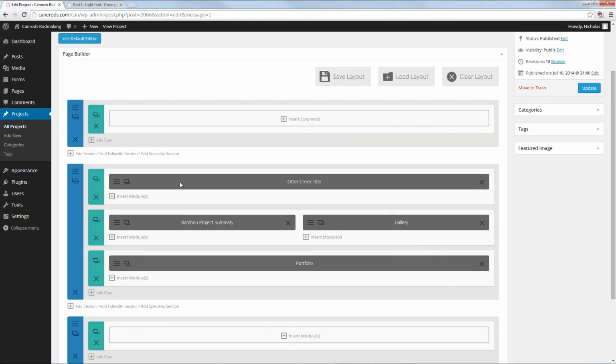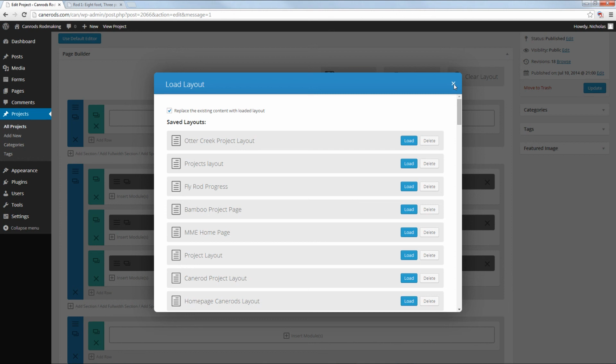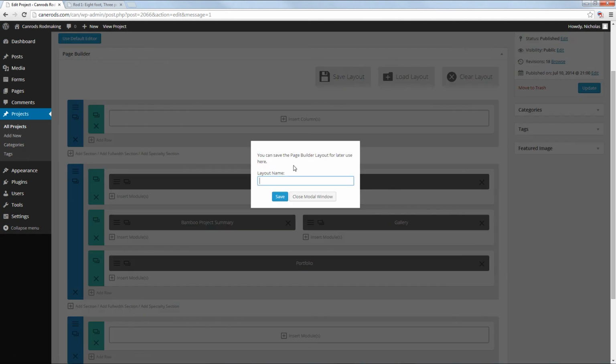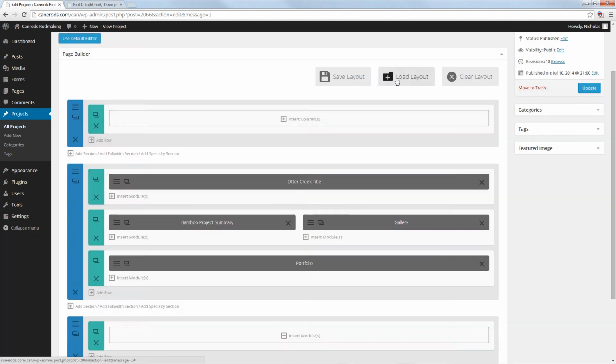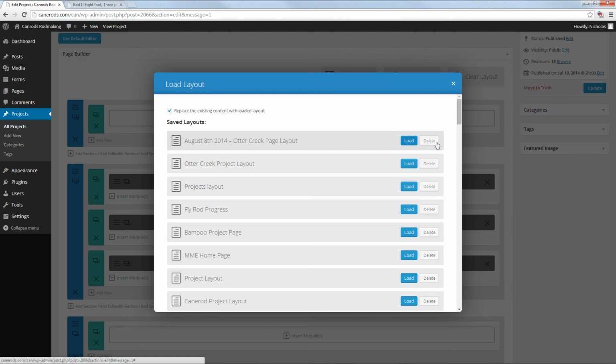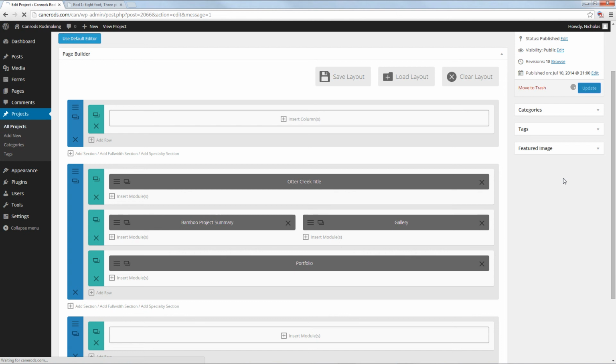So if you make a mistake in editing, either in the text or the visual format, be sure to load the format for that particular page. If you'd like, you can save your own formats before you get started, and load that layout whenever you'd like. In this case, we'll delete that layout. And that's how easy it is.